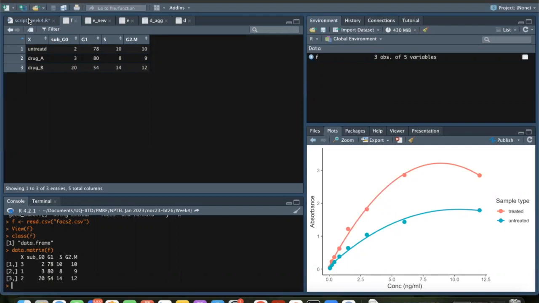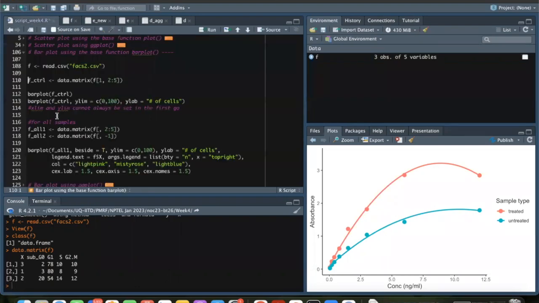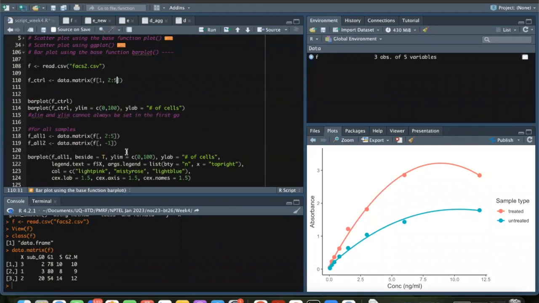Now, just like I asked you a few minutes back, I want to get columns 2 to 5, or I want to remove column 1. So how do I do it? This is one way, but I don't want to write more. So what can I write here?